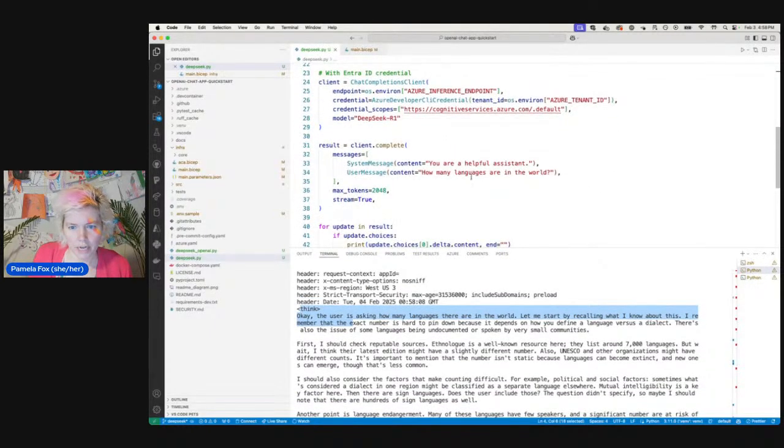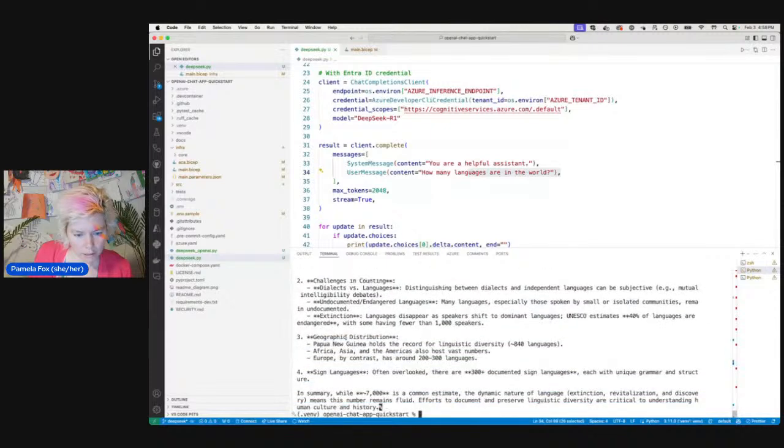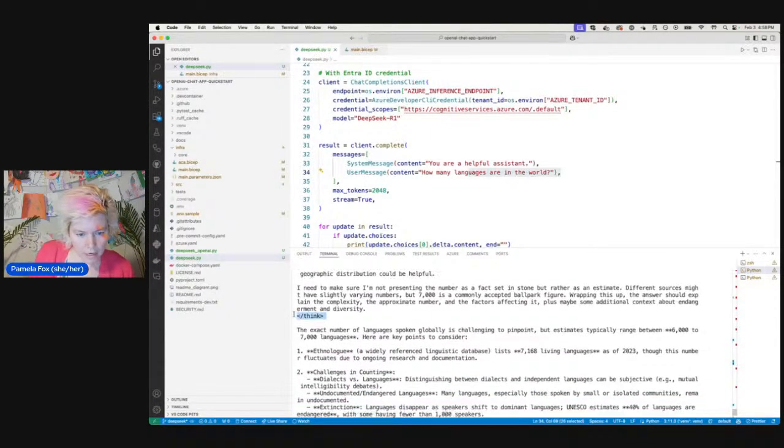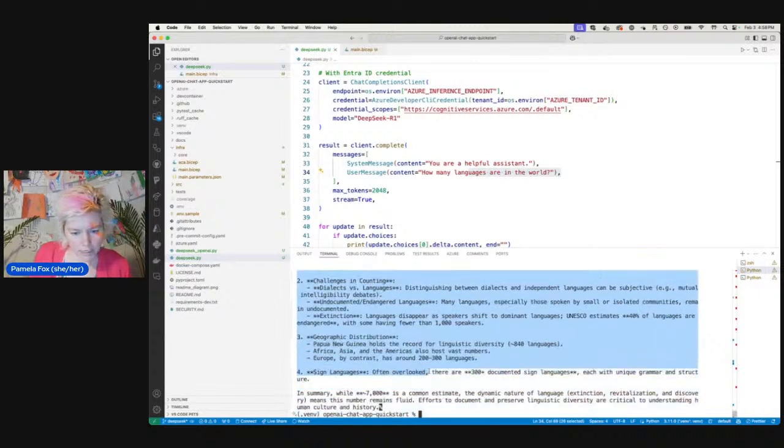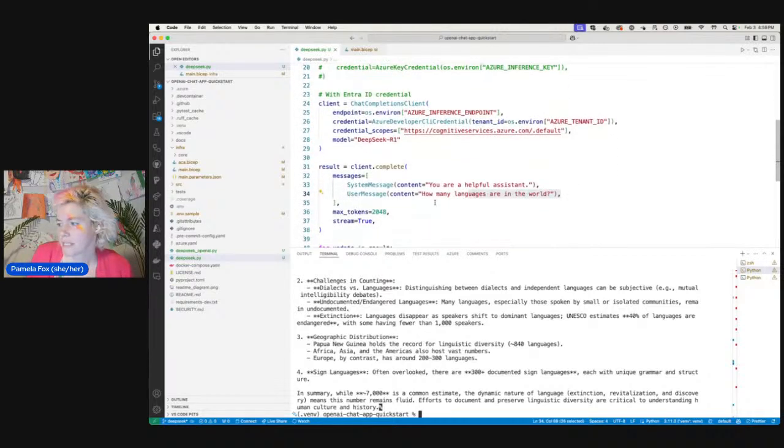So we can see the response here. We've asked the question, how many languages are in the world? And we get back this think block here. And that's all the reasoning process for this model. And then we have the end of the think block, and then we have the actual answer. And so it did an estimate of 7,000. And you could go through the whole process. So this is working with the Azure AI Inference SDK.